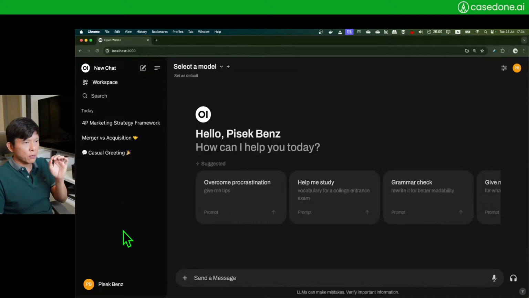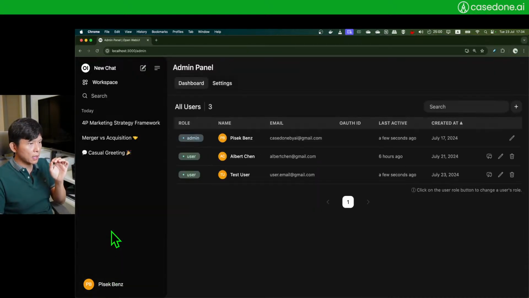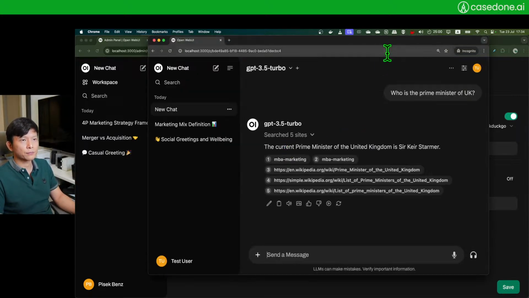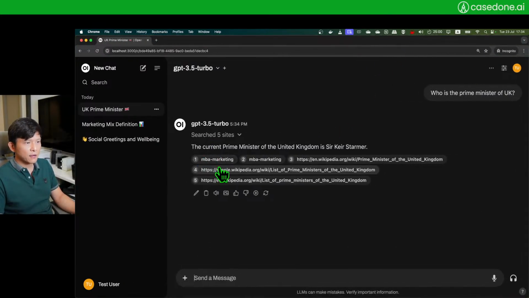Now, if I remember correctly, what we are using is DuckDuckGo as a search engine. We are requesting 5 search results, and these are the 5 search results. And somehow it's looking into MBA marketing. That is crazy.